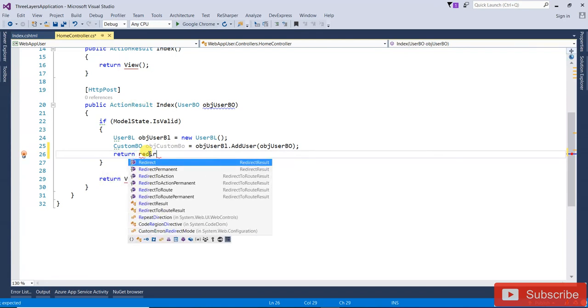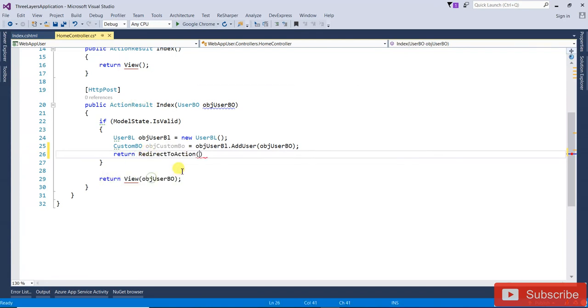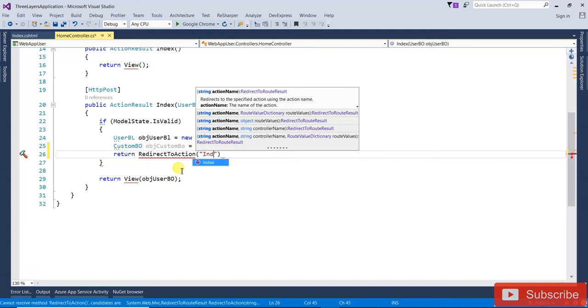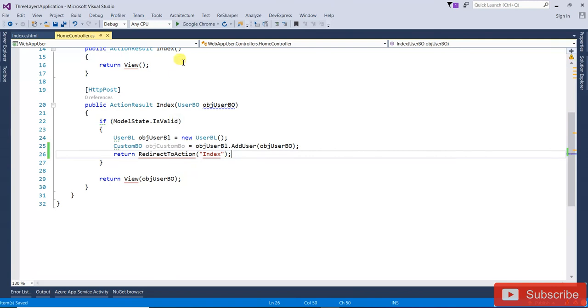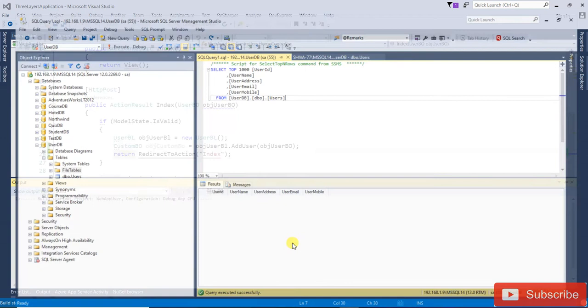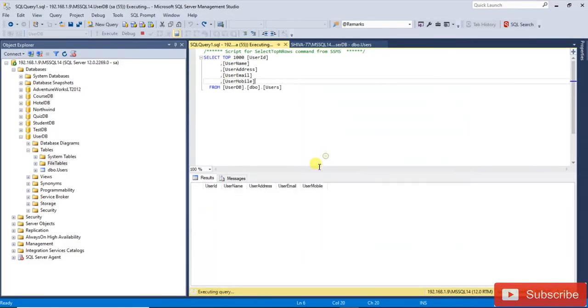I'm going to redirect to action. Okay, so that same thing, index. Okay, same. Now if you run the application, open the SQL Server. Here you will check that if you execute, there is no data. Now I will check in the web browser. I will try to add the data here.